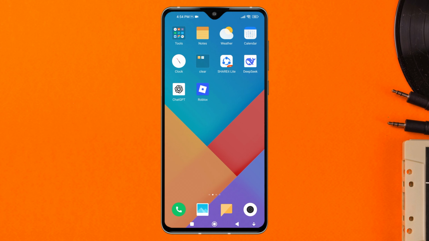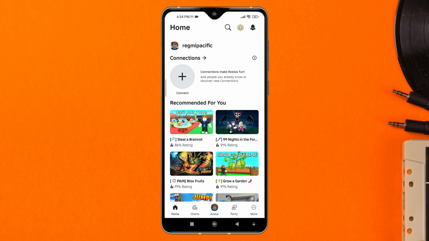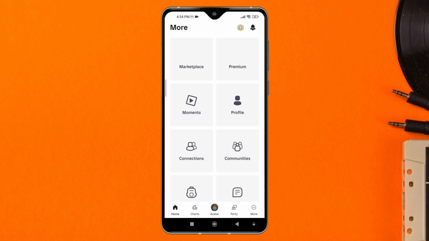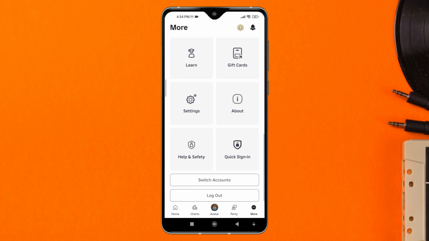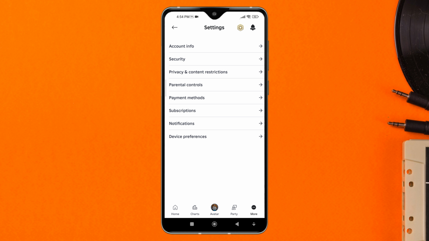First of all, open the Roblox app on your mobile device. Once you are on the main screen, tap on the three dots icon at the bottom right corner of the screen. A menu screen will open with different options. Scroll down until you find Settings and tap on it. A new screen will appear with different settings.